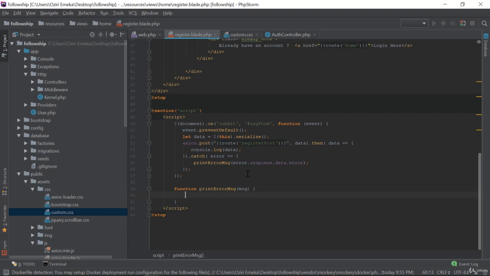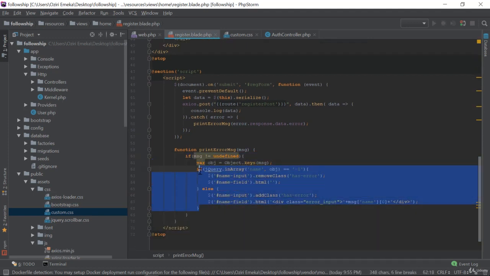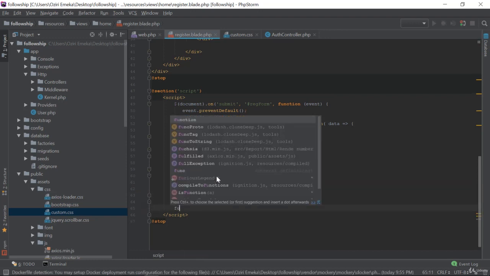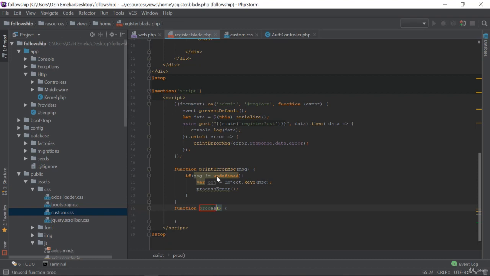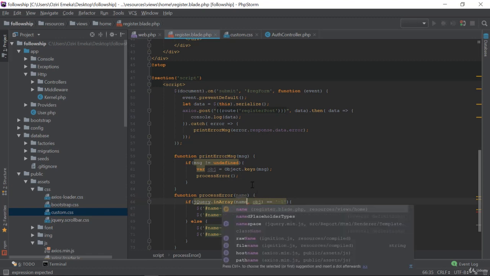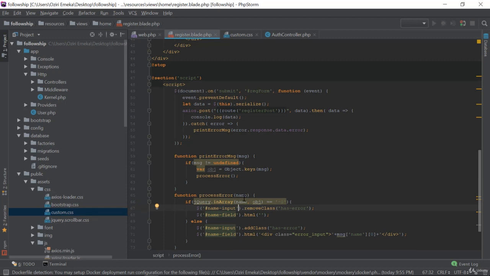I think I could actually make this reusable by saying right here, I'm going to make another function called process error. I'm going to define the function here, function process error, and I'm going to paste that. Now we're going to replace this first one with the name. So it's going to be a variable right now, name. Let's just pass that name right here. Now we're going to have a second one, which is the name input.